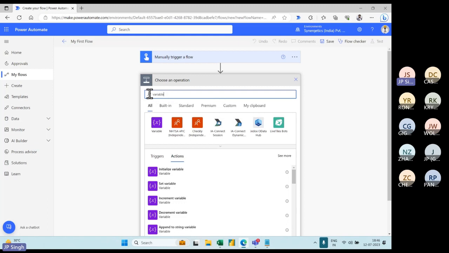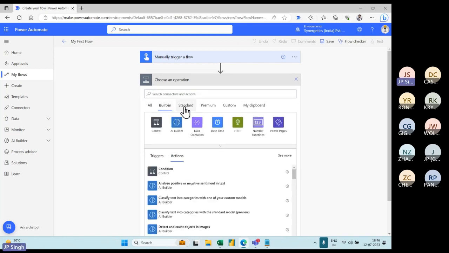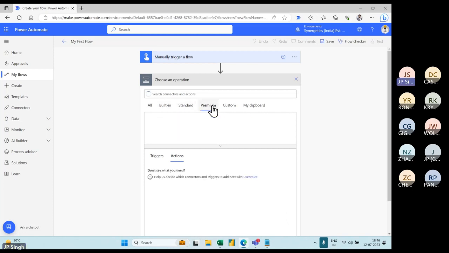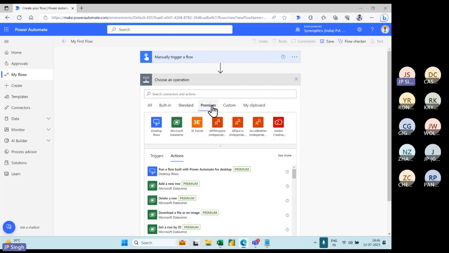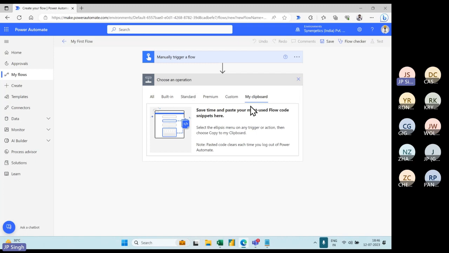When I type something, it will automatically find something and give the value. By default, it will show something which is common. These are all the built-in, standard, premium, which requires a premium license, and custom. Right now, nothing is there because I have not customized anything. It is in the next level, or my clipboard copy pasted, nothing.